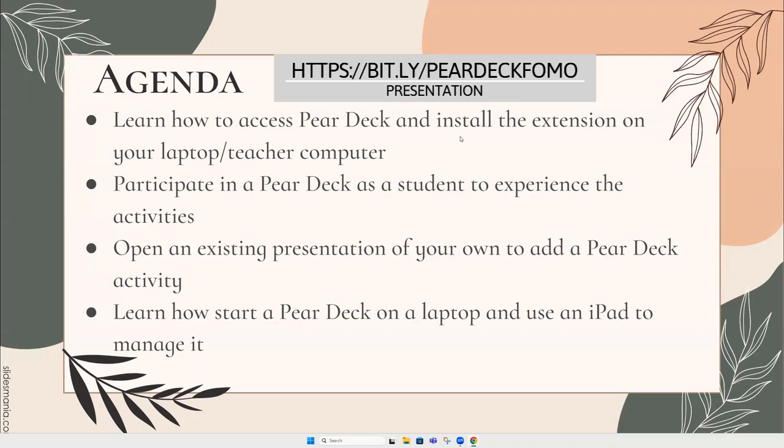And then finally, at the end, what we're going to learn how to do is how you, the teacher, can join an active Pear Deck session on two separate devices, once on your laptop and once on your iPad, because that'll give you the opportunity to use that iPad as a remote control so you can manage the Pear Deck while you're untethered and walking around the room. So we're going to show you how to do all of that today. We got a lot of learning ahead of us.